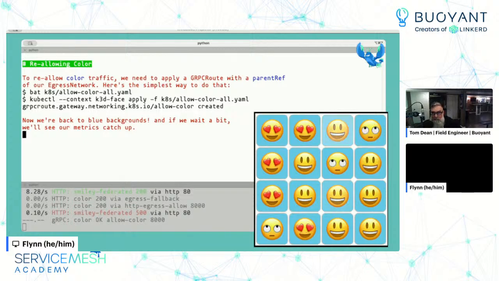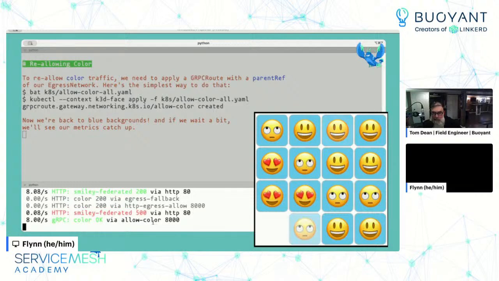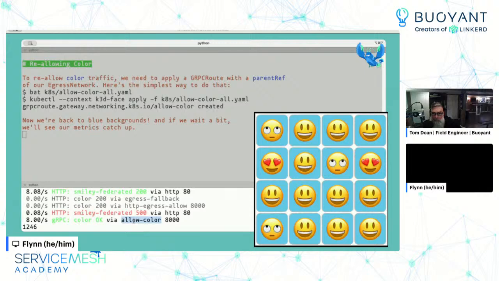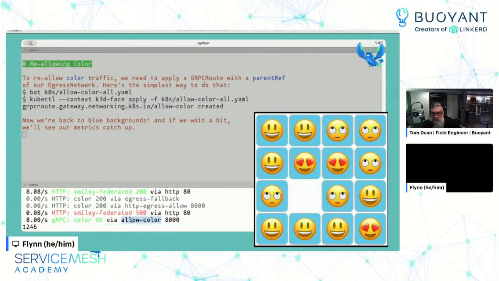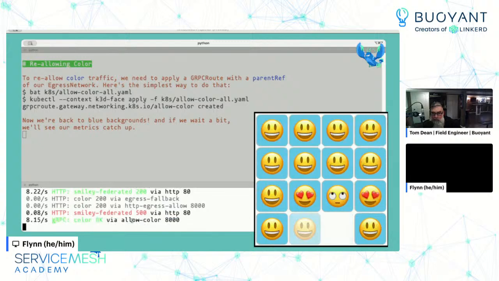And if you look down at this window, there we go. Color OK via allow color. Allow color is the name of that gRPC route we just looked at, right? So we get to see not just that a thing was okay, we also get to see what was permitting it to be okay, which is important.